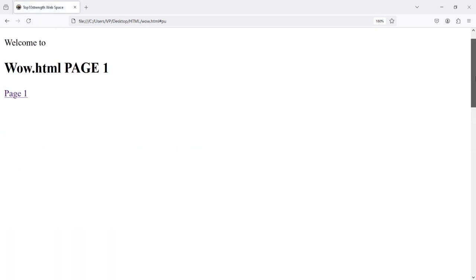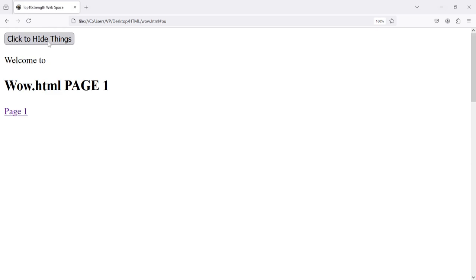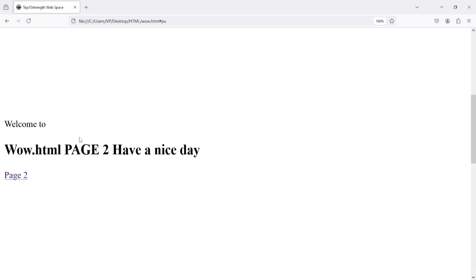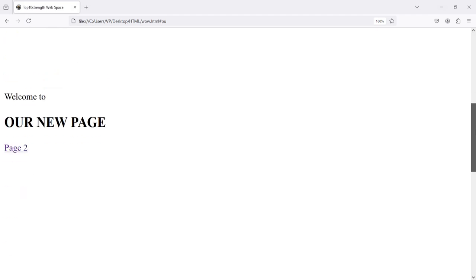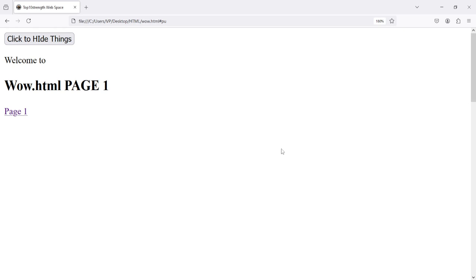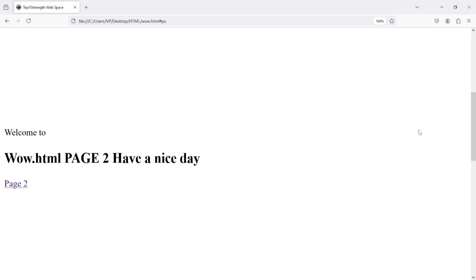We are having a button at the top. As you can see, we are having a button. When we click this one, this page here is going to change. But now let's click it. When we click it, as we have already clicked it, can you see this one is changing now, our new page? So now let's reload our document. Can you see it's come back?